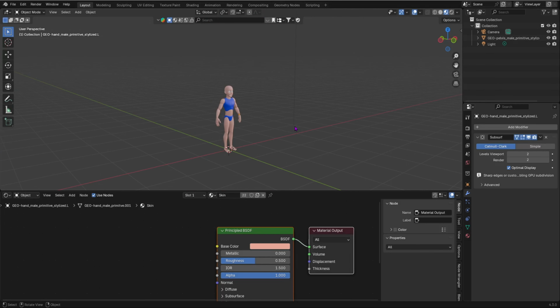So this is up to you how you want to customize your character, but you can use any base meshes you want.